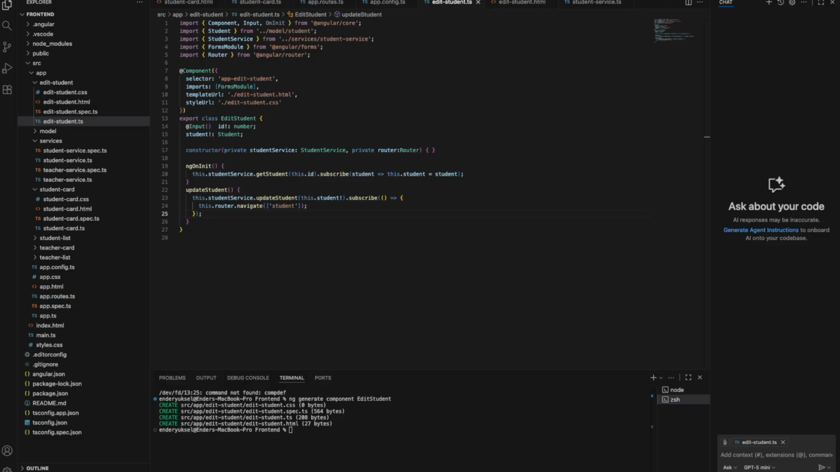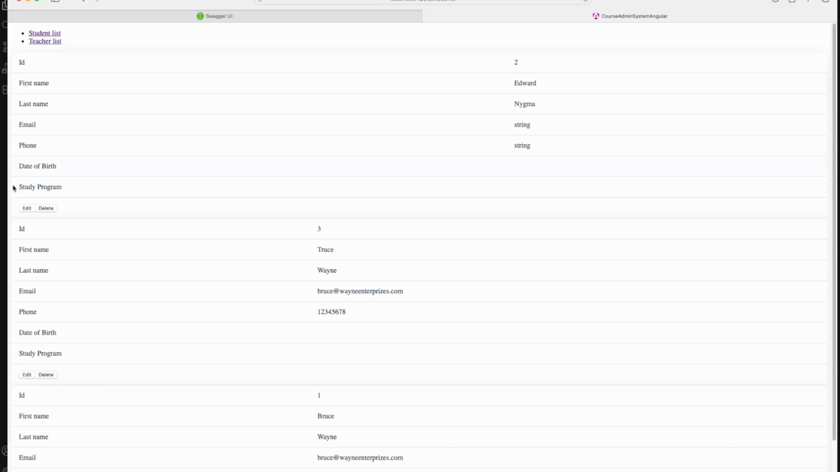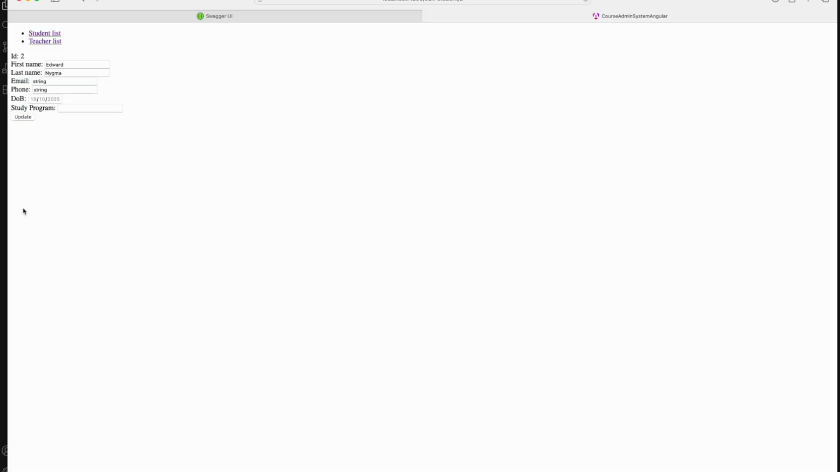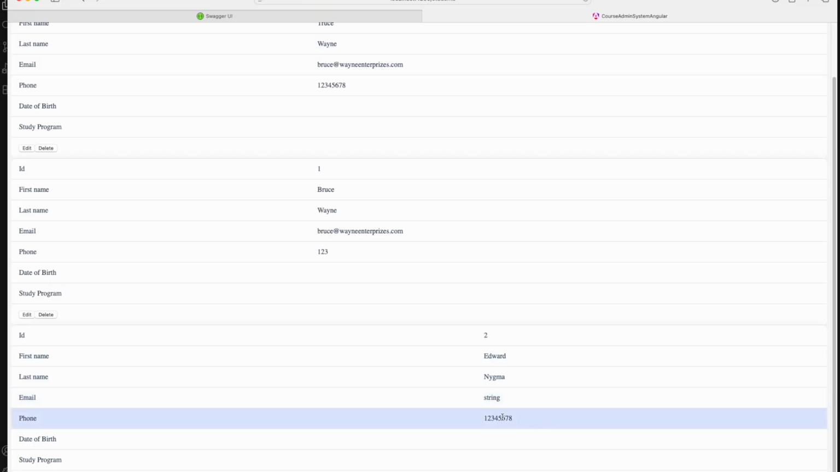functionality in our browser. So let's just do that. Now I'm clicking the student list and then clicking edit, and there you can see the ID field is one-way, it's not editable, and the other fields are actually editable. So now I'm changing the value of phone from string to the numbers 1 to 8, and then click the update button. And now we go back to the student list, and there you go, the phone number is updated.